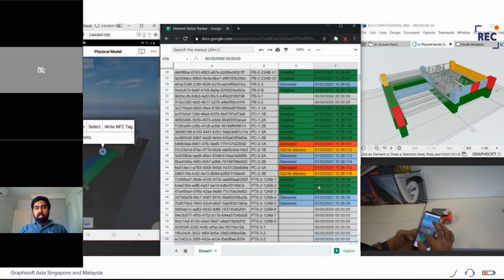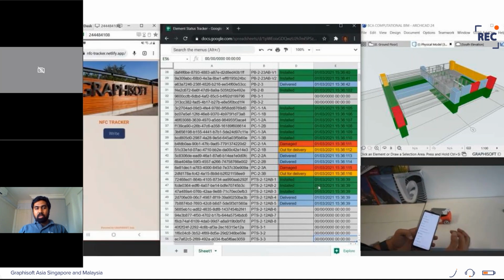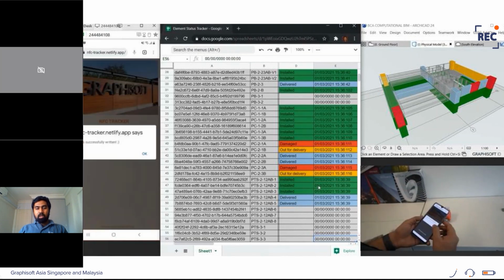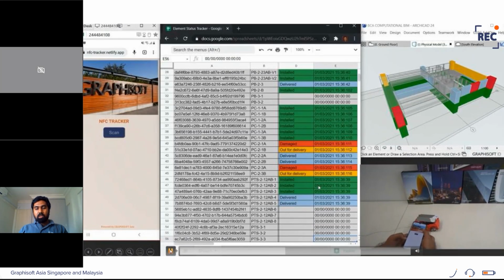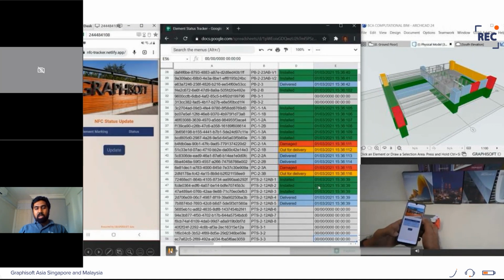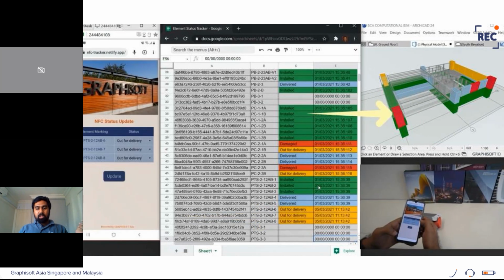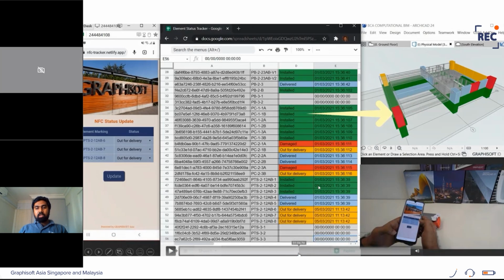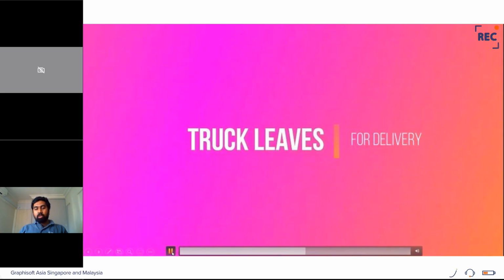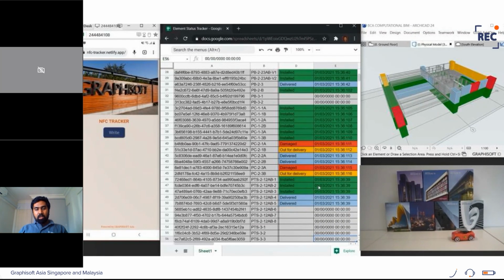Now we have to select multiple components in the BIMx model and then go to model settings and go to the corresponding BIMx API and then write multiple tags and then fix it to the truck. So once the truck leaves the production plant, we can scan and then update the status that the truck is out for delivery, which gets populated in the Google Sheets, and also it gets updated in the Archicad model in real time using Rhino and Grasshopper.